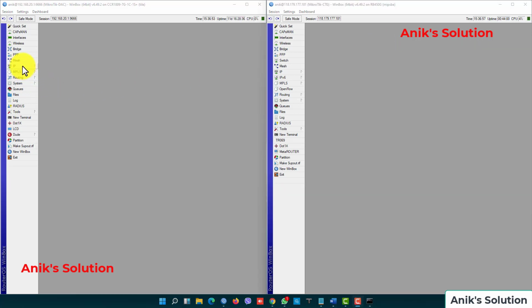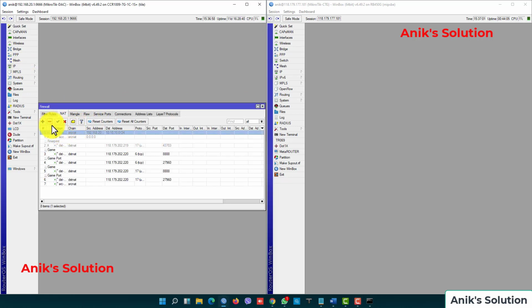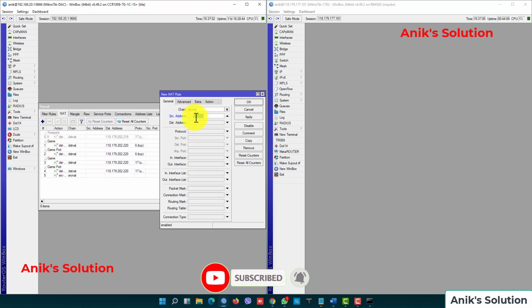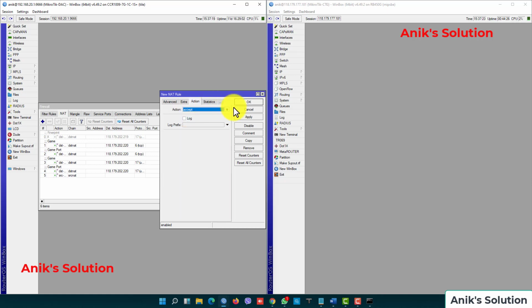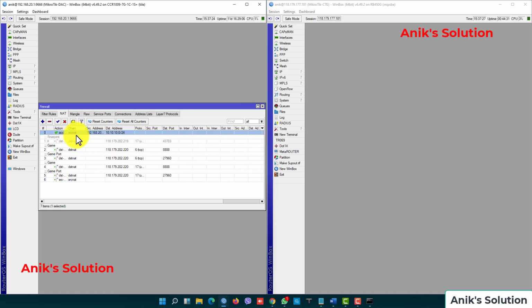Then the last step, we bypass our NAT. Then we go to IP firewall, then go to NAT and create a NAT rule. Then set source address as the Dhaka router's LAN address 192.168.20.0/23 and destination IP to 10.10.10.0/24 and action is accept and it is dragged to the first position.